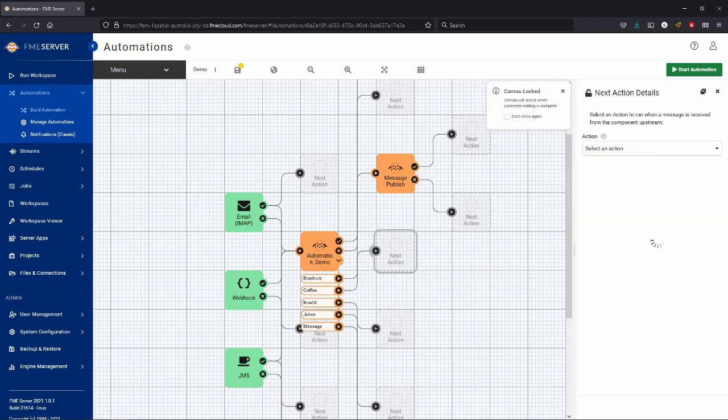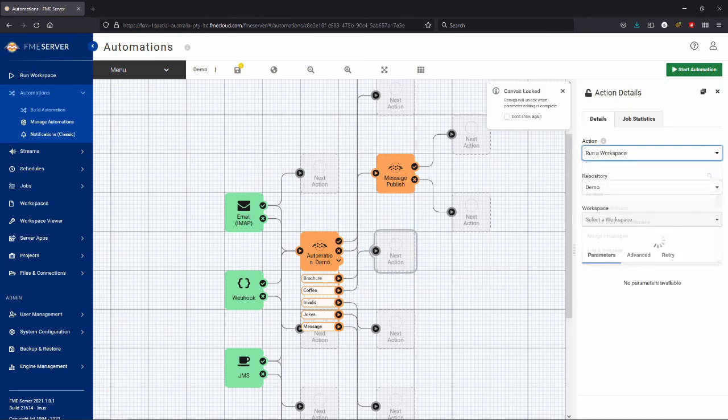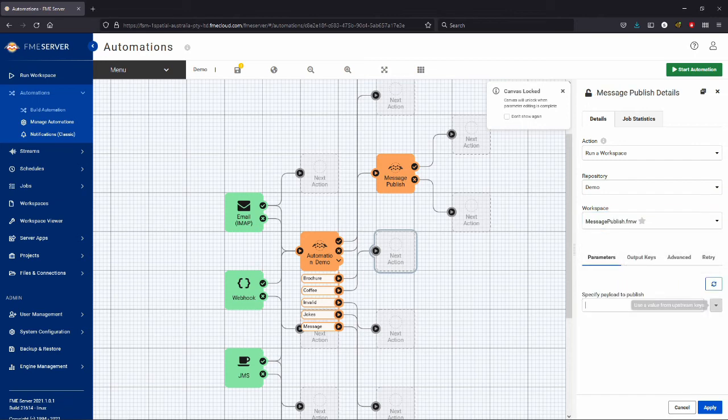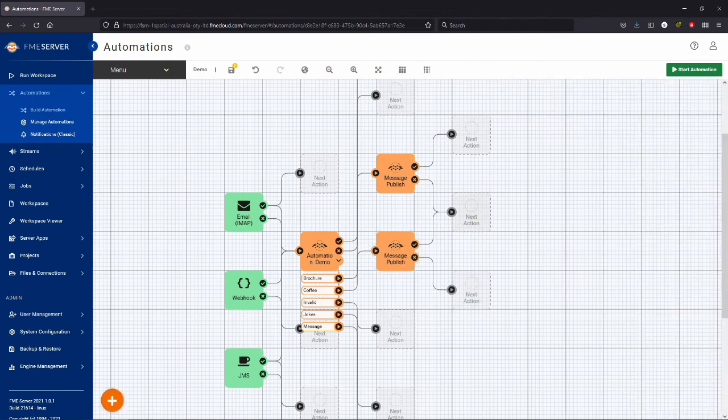I want to do the same thing with my coffee: run a workspace demo, publish a message, exact same process here. I just want to go to the workspace, coffee, content, done. And that's all I want for brochure and coffee at the moment. Currently, when they run, they'll just publish to our broker. I have a plan for receiving that message as part of my streams demonstration, so we're just going to put a pin in those for now.